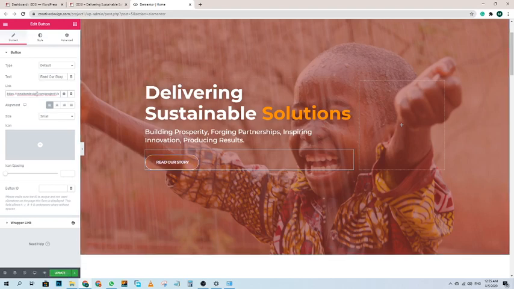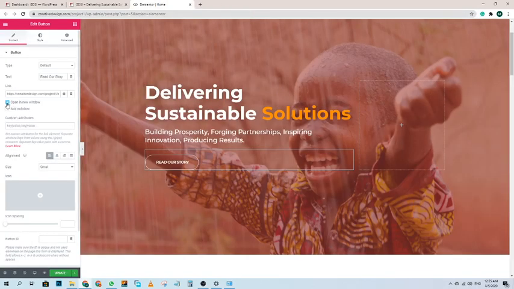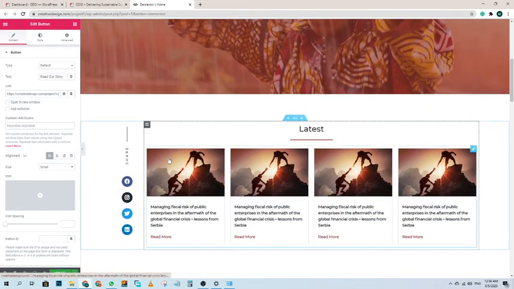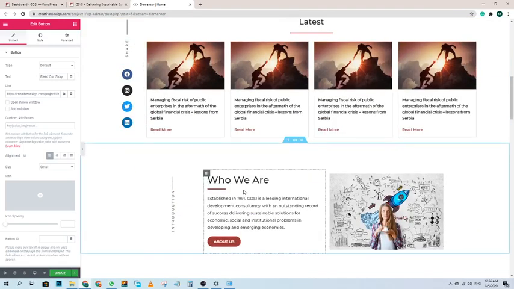And if you want to change the link, you can just paste a new link. And if you want to open your link in a new tab, click on this gear icon and check this box. So whenever someone clicks on this link or button, the link will open in a new tab. So here I am removing this, and now I will show you how you can change the content of this part.